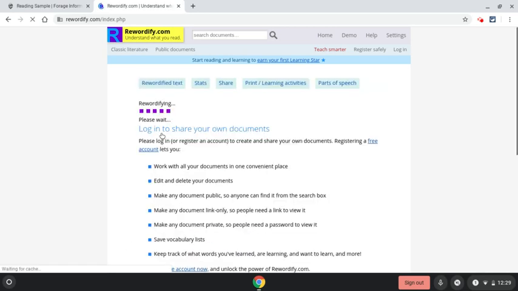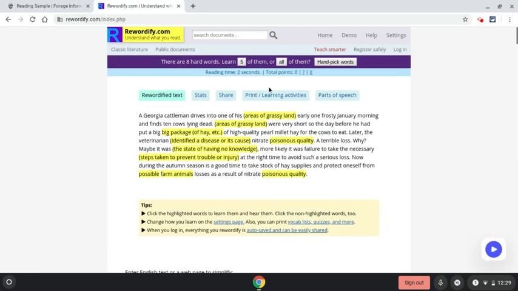Okay, we'll go ahead and rewordify the text. It rewordifies it. The highlighted words are difficult words or above grade level, okay, pastures. And then we can have the definition there. I can also log in. You remember that, log in and save this word and we can learn it, okay?